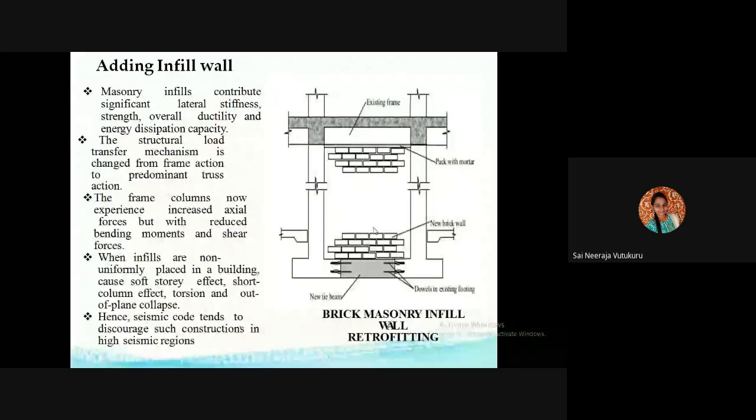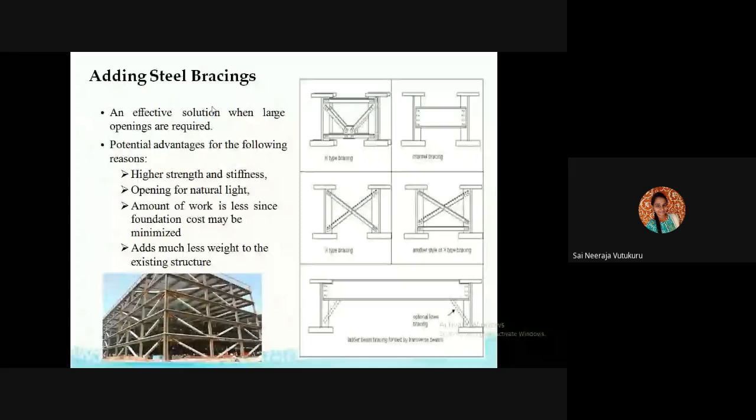So for an existing predefined frame, we are going to construct a wall inside. Whatever new brick wall we construct inside will be further packed with mortar. By arranging these kind of members into the predefined infilled wall, we make the building resistant to earthquake loadings. So similarly, adding the steel bracings.